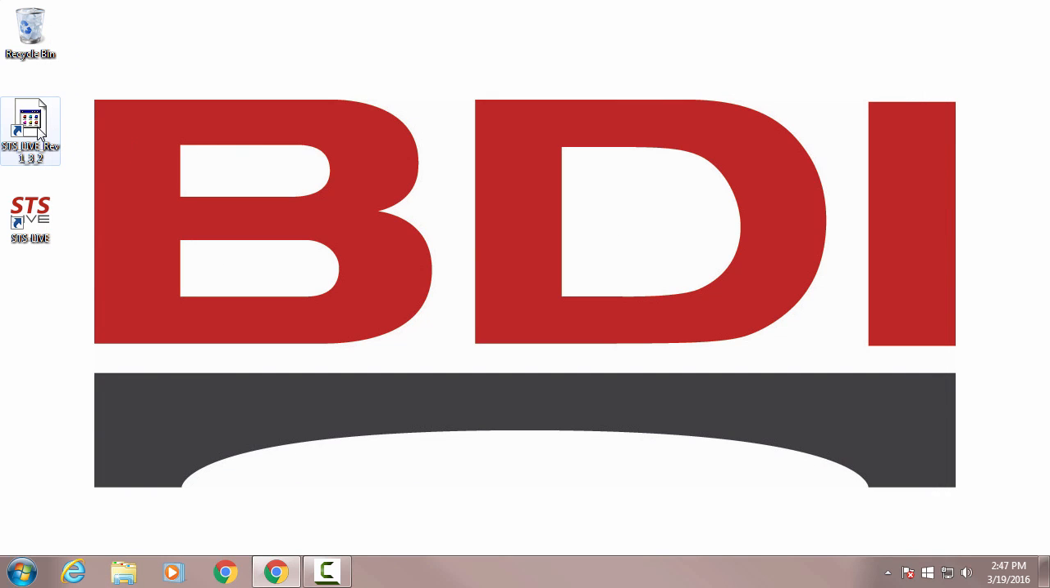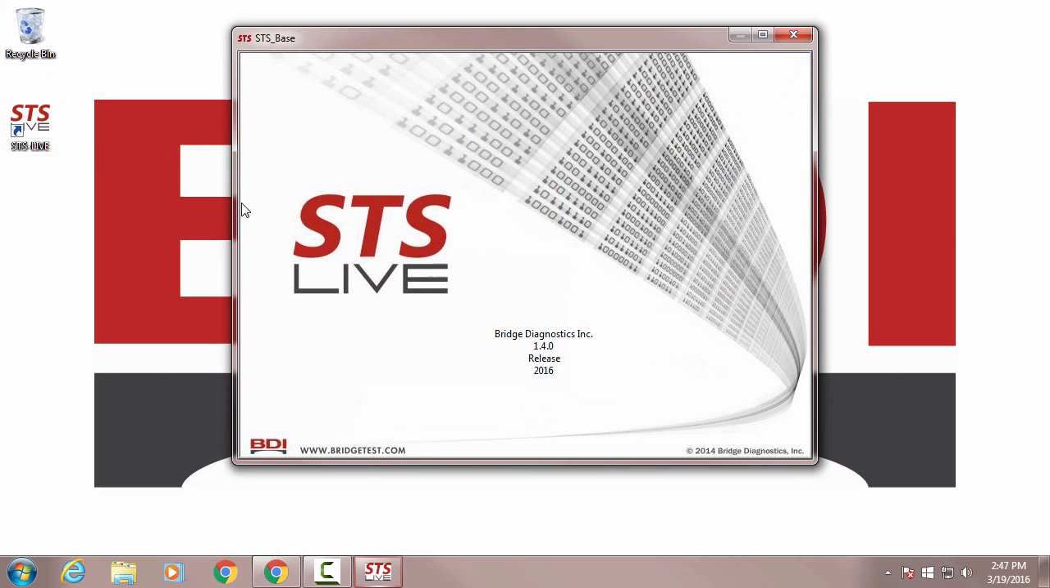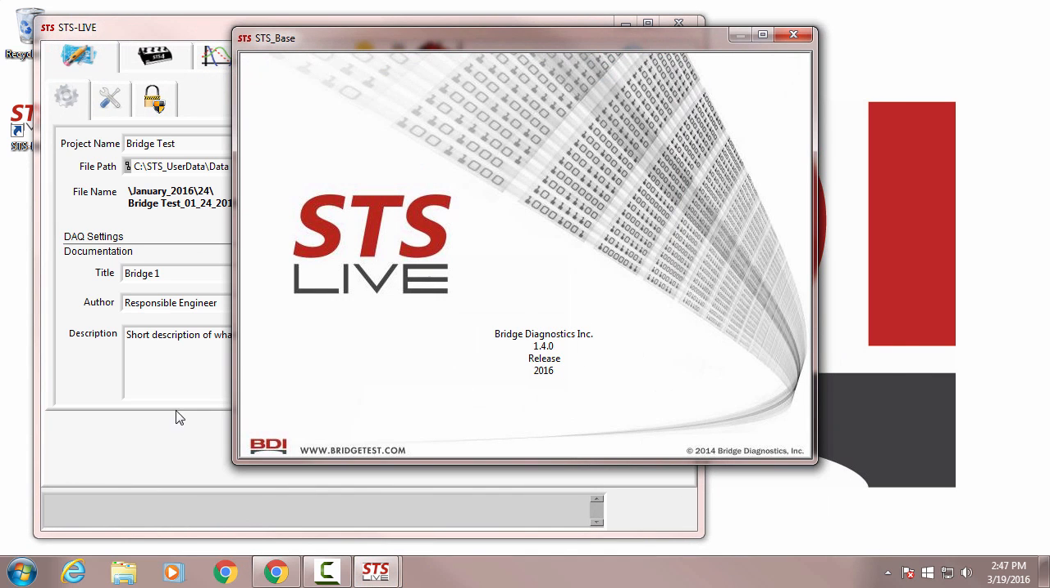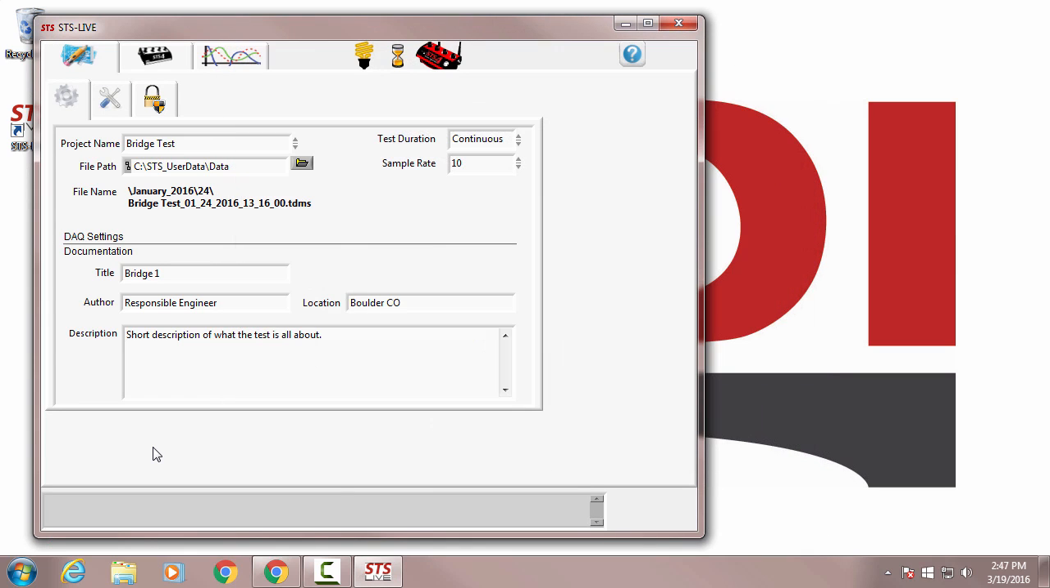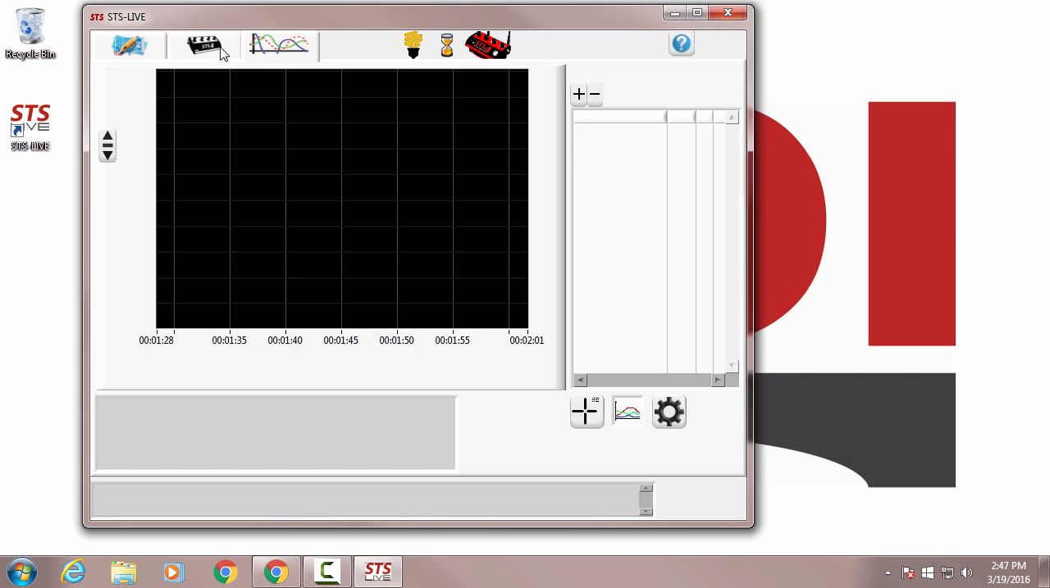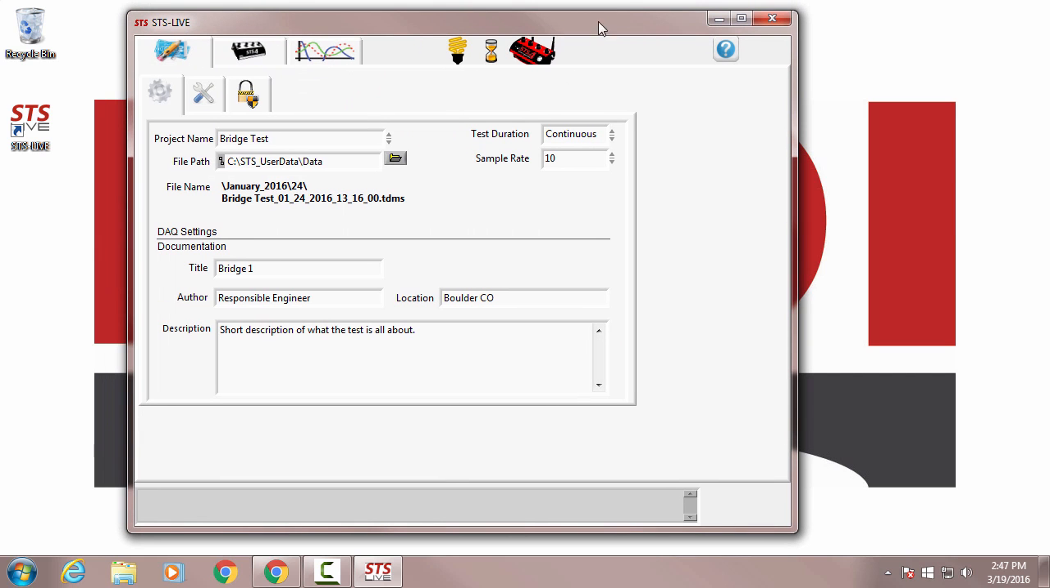And here was that link that for some reason it wasn't able to delete for this install, but I can just throw that in the trash. And then my newest version of STS-LIVE will be right here. So I'm going to click that and open it up. You can see this is STS-LIVE 1.4. And here is the Start tab of STS-LIVE. There's nothing connected right now, but this is the fresh install, and it's up and running.